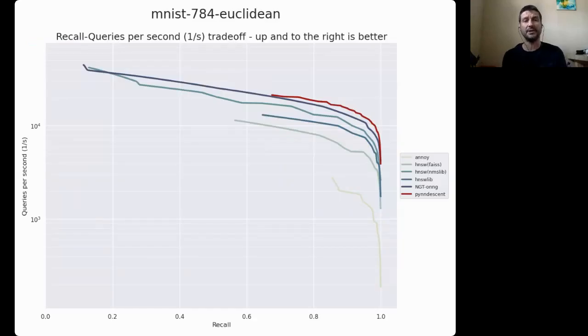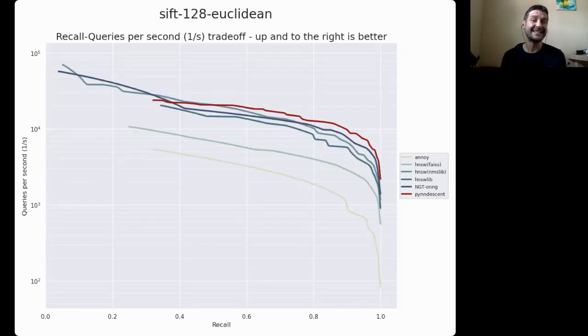So here's our first benchmark dataset in 784 dimensions using Euclidean distance. The comparison is against a number of the best performing approximate nearest neighbor libraries, including Annoy from Spotify, FAISS with an HNSW implementation from Facebook Research, and NGT from Yahoo Japan. PyNNDescent is in red, and higher up and to the right is better, and as you can see, it performs very well here. The next data set, this time, is a very large data set in only 128 dimensions. Again, PyNNDescent is holding up very well.